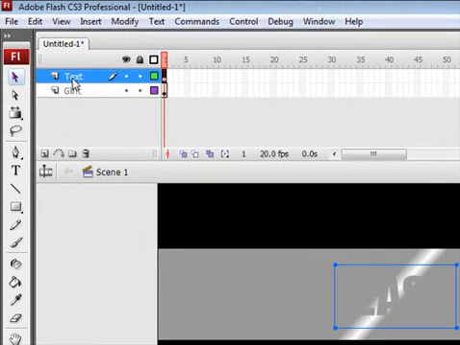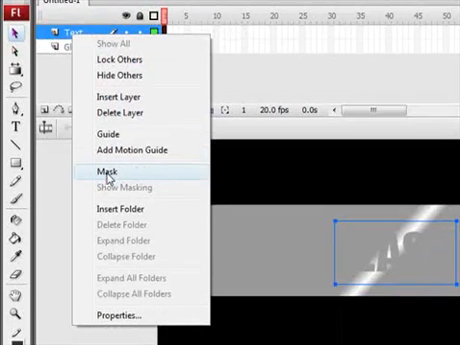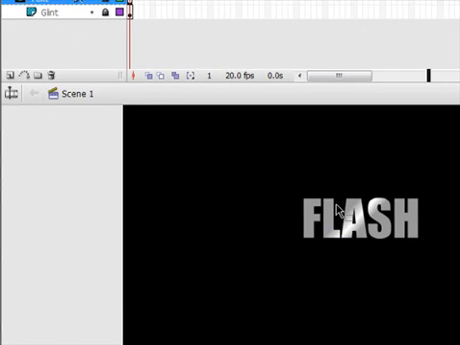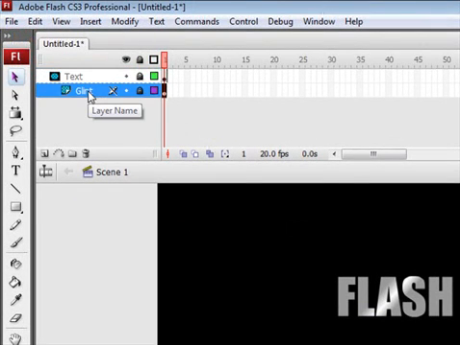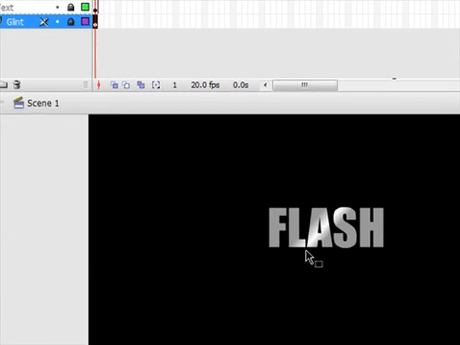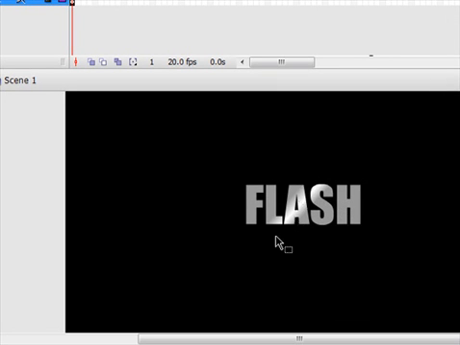Okay, so the next thing to do, we need to create a mask, and to do that, just click on your text folder, which is the top one, right click and select mask. What a mask will do is, as you can see here, it will make the glint layer beneath it, and because it's indented, you can see that glint has become part of this mask, and you can see through the text this layer underneath.